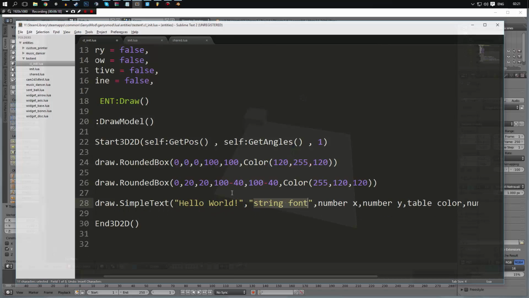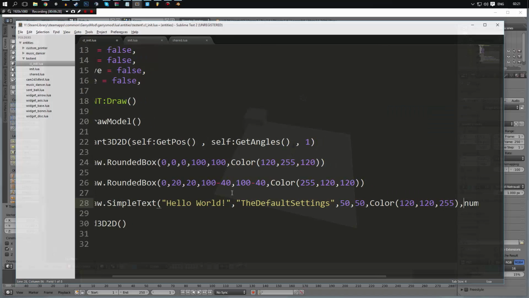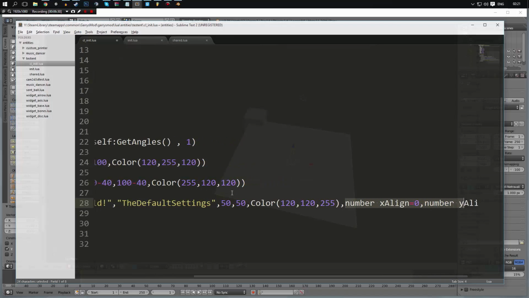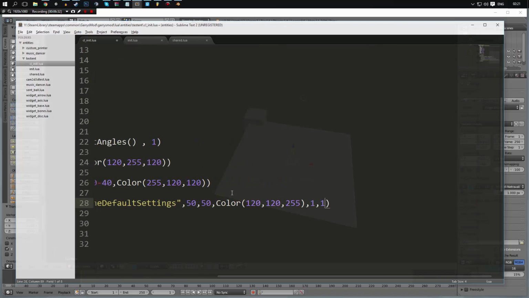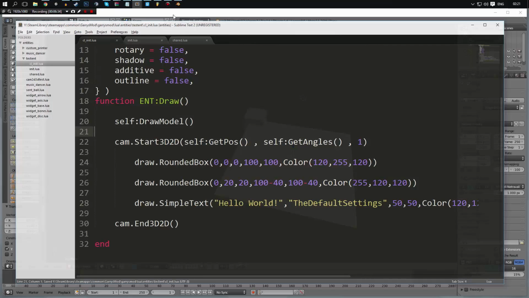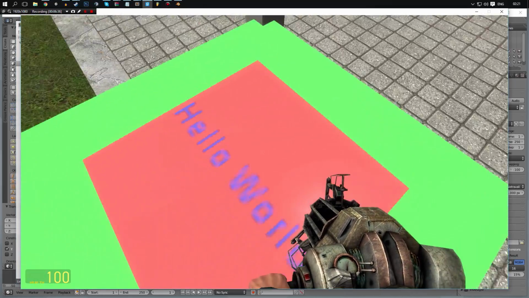The font, we're going to go ahead and set it to the default settings. The X and the Y we'll do at 50, 50. The color, we'll just do the color of 120, 120, 255. And the X and Y align we'll do at 1 and 1. So if we go ahead and save that now, as you can see, we even get text on here.